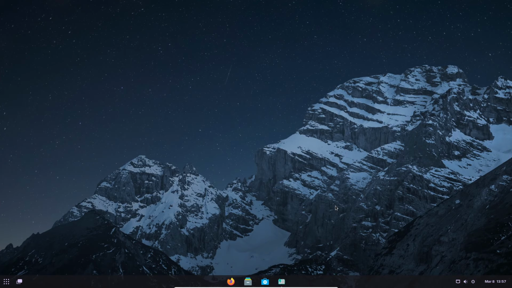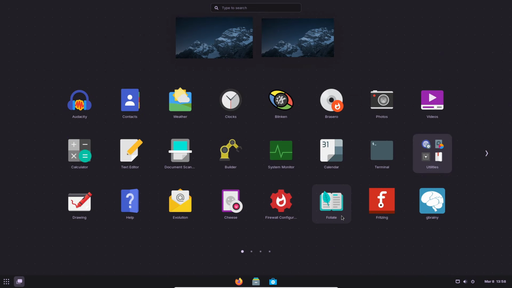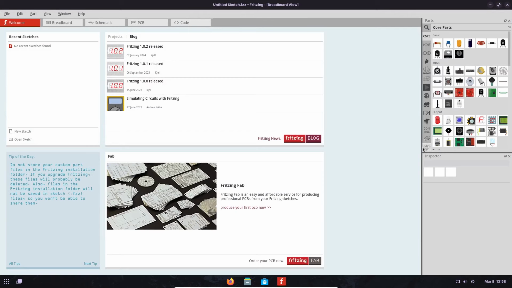Foliate, the ebook reader looks like. Fritzing. Oh, that's cool. Something I know absolutely nothing about. We're designing. Fritzing Fab is an easy and affordable service for producing professional PCBs from your Fritzing sketches. Well, that's cool. I don't know crud about that.